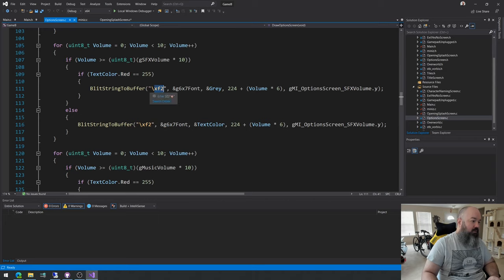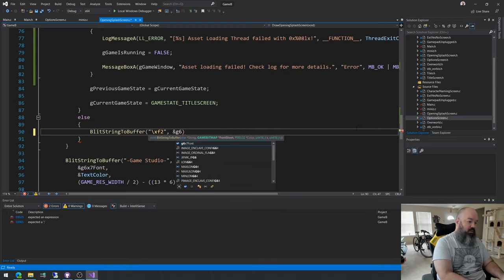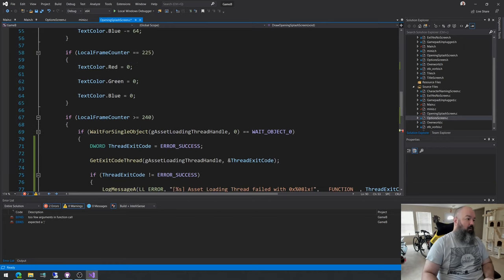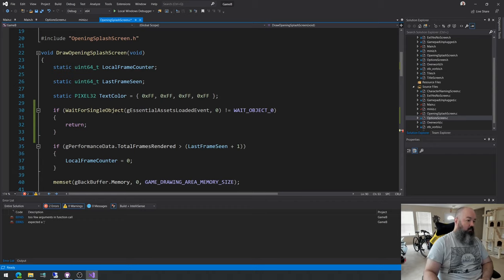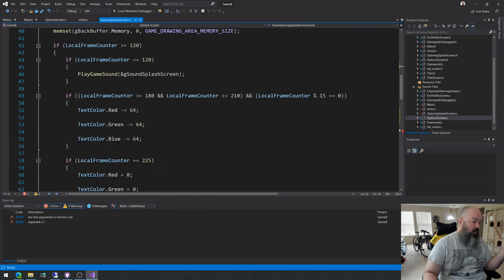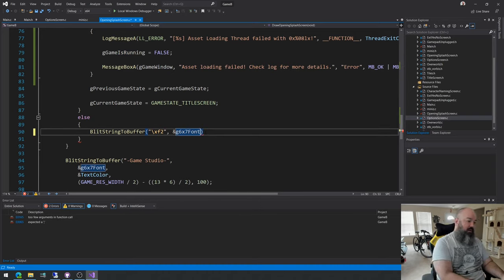That funny character, yes. It is F2. Oops. F2. I'll put it in the splash screen, just to make sure that it's still okay. And then we're going to draw that using the 6x7 font. But only if, obviously, that's not going to happen until our essential assets loaded event has been signaled. So we don't have to worry about the 6x7 font not being there while we're trying to draw this font, or else the game would crash, right?